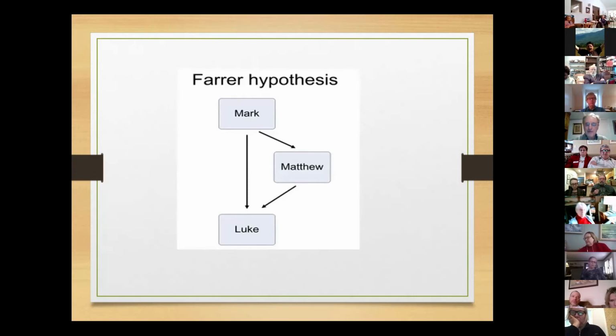The problem with the Farrer hypothesis is it runs into some of the same problems as the Griesbach. If Luke was using Mark and Matthew, why are Luke's birth stories, genealogy, and resurrection accounts so different from Matthew? And where did all that teaching material come from?